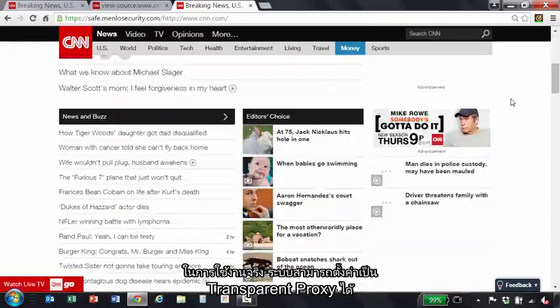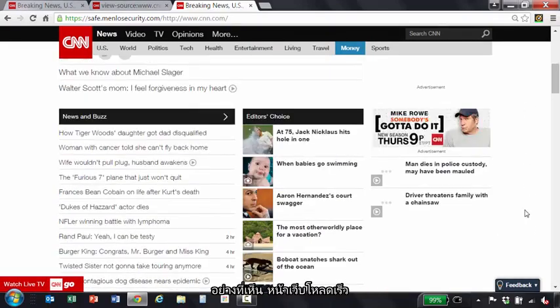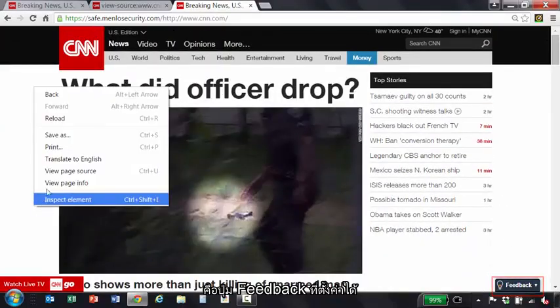As you can see, the page loaded quickly and looks the same. Mouse overs, scrolling, they're all working like before. The only visible difference on this page is our configurable feedback button in the lower right corner.